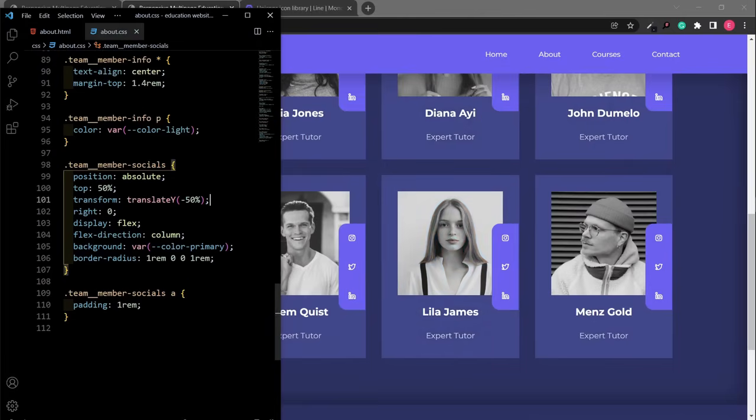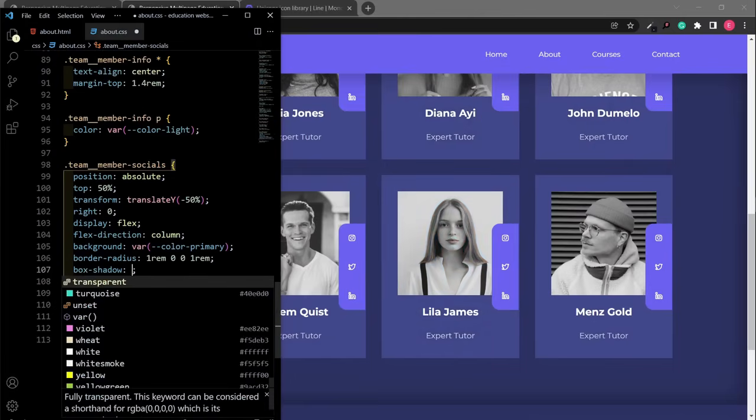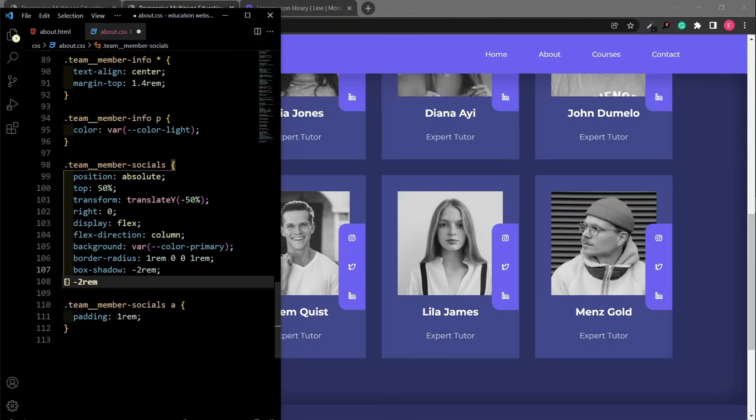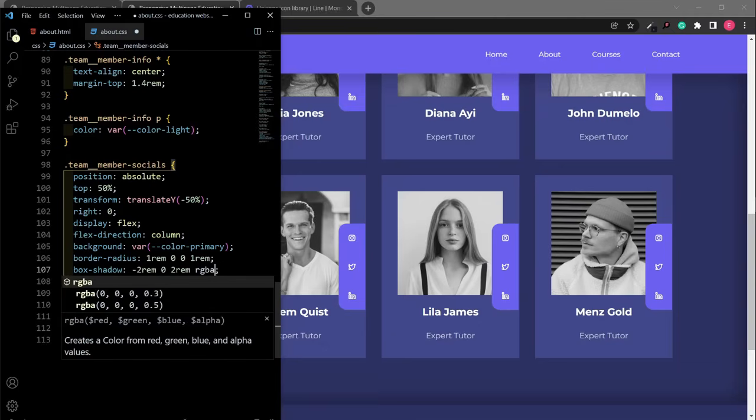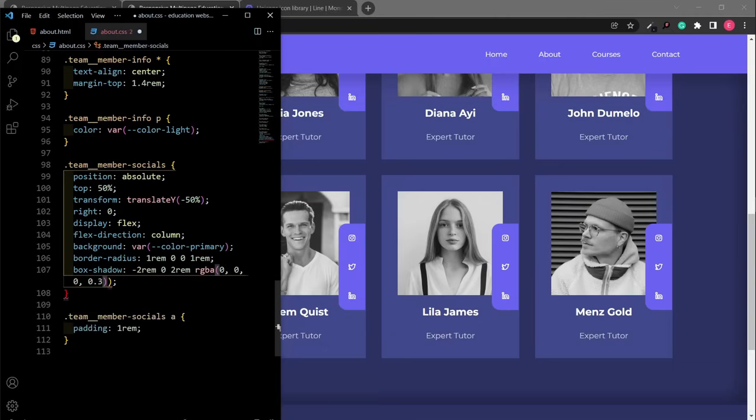I want to add a box shadow as well. So a box shadow, let's do -2 rem for the x-axis, 0 for the y-axis, 2 rem for the blur, and an RGBA of 0, 0, 0, and then 0.3. Okay, all right, so we have that.